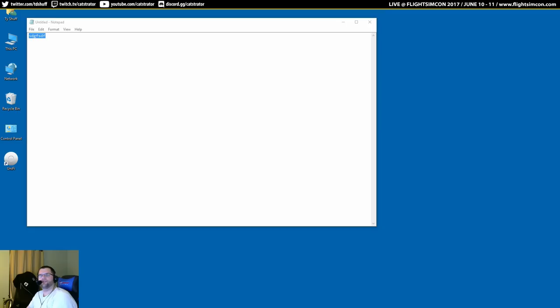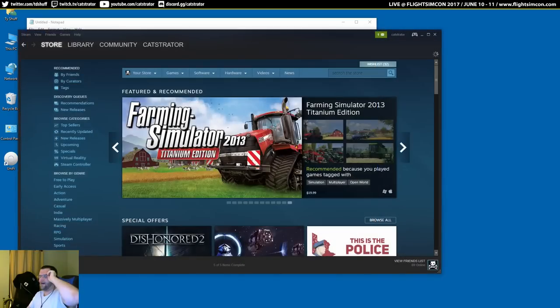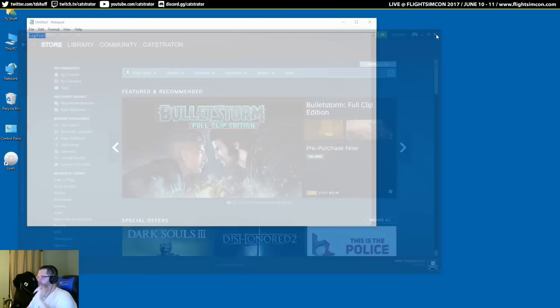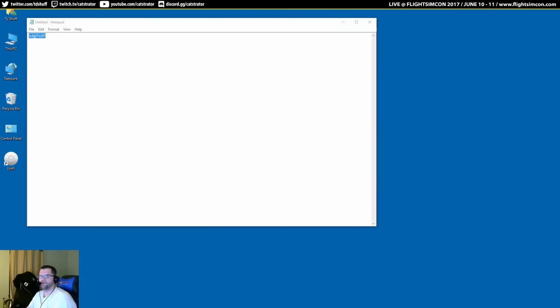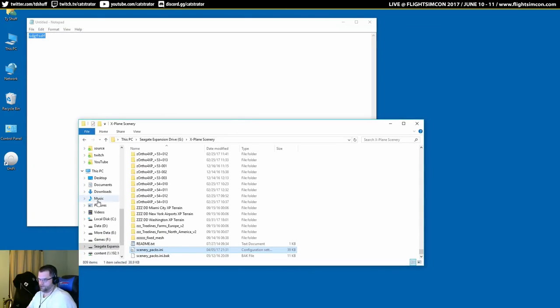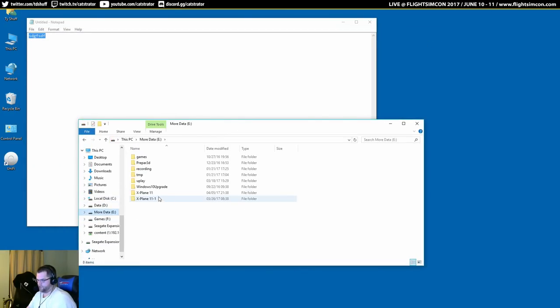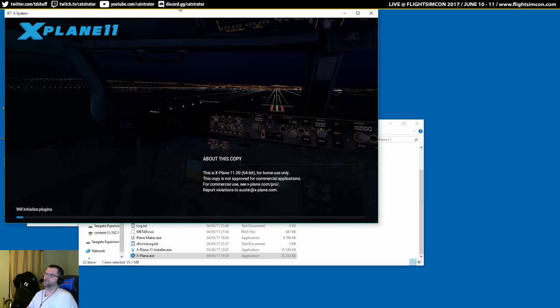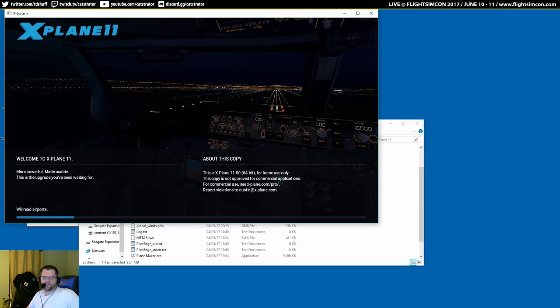So let's load up Pilot Edge. I don't suspect there's going to be any issues here whatsoever because I literally just copied Pilot Edge from point A to point B. I don't want Steam. Oh, break myself of that habit. X-Plane 11. So I just want to make sure Pilot Edge works. Oh, XGS has landing rate. Okay. I suppose we can pop that in there again at some point.